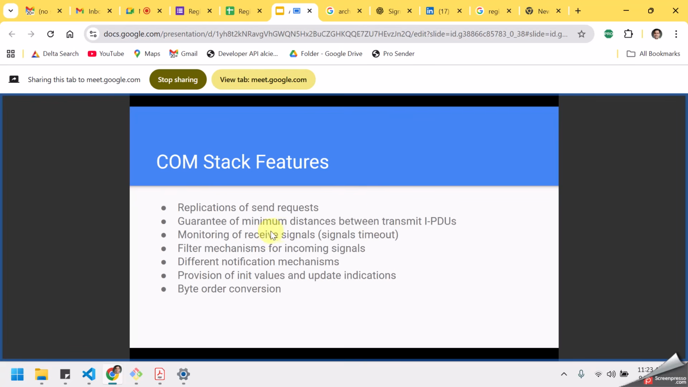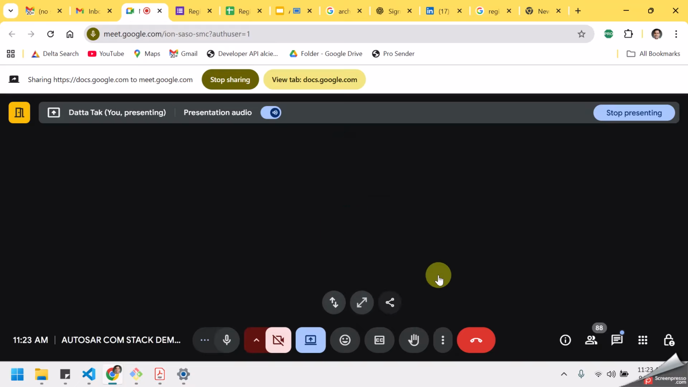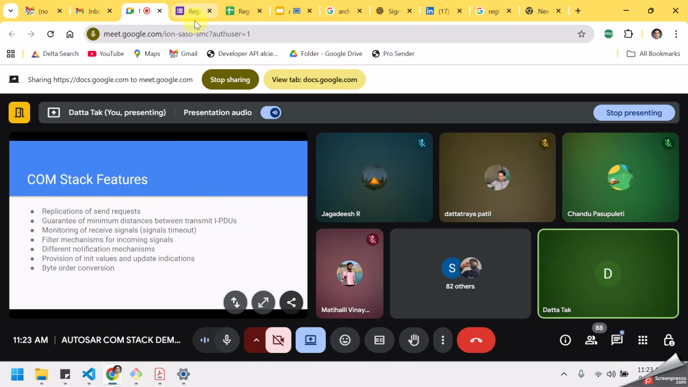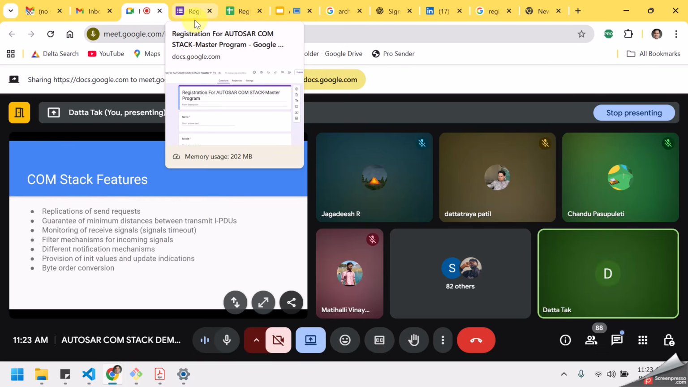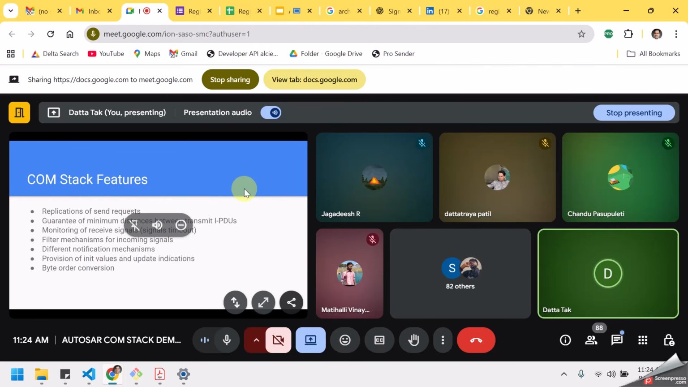It will also provide you the minimum distance, which is automatically handled by the COM itself, so that there will not be any loss of data, or a big traffic load on the communication, whatever communication medium you are using, either Ethernet or LAN or whatever. Based on that, it will also allow the minimum delay.